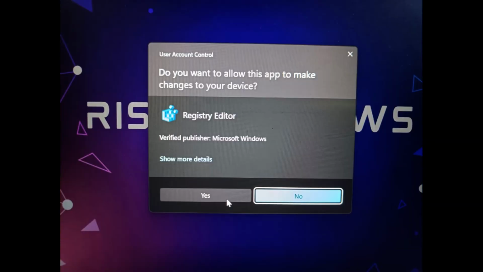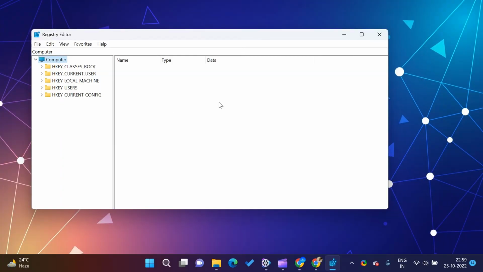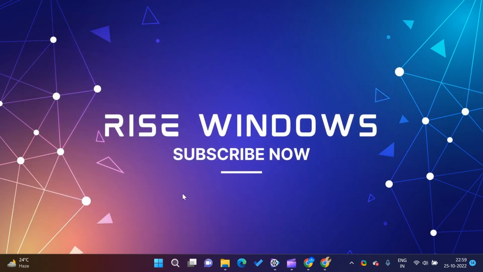So I'm clicking on OK. Again it is asking, do you want to allow this app to make changes to your device? I'm selecting yes, and your registry editor will be opened. Now I'm going to close it and I'm going to the third method, which is through command prompt.